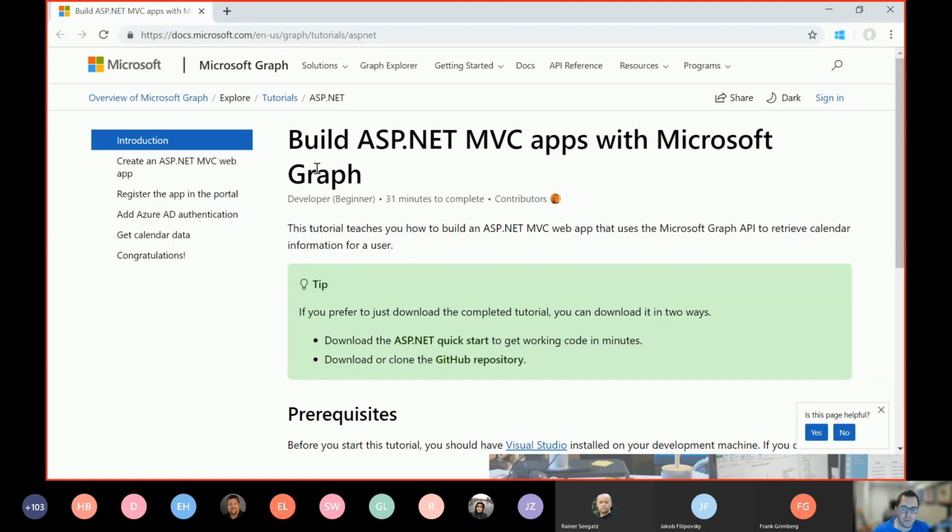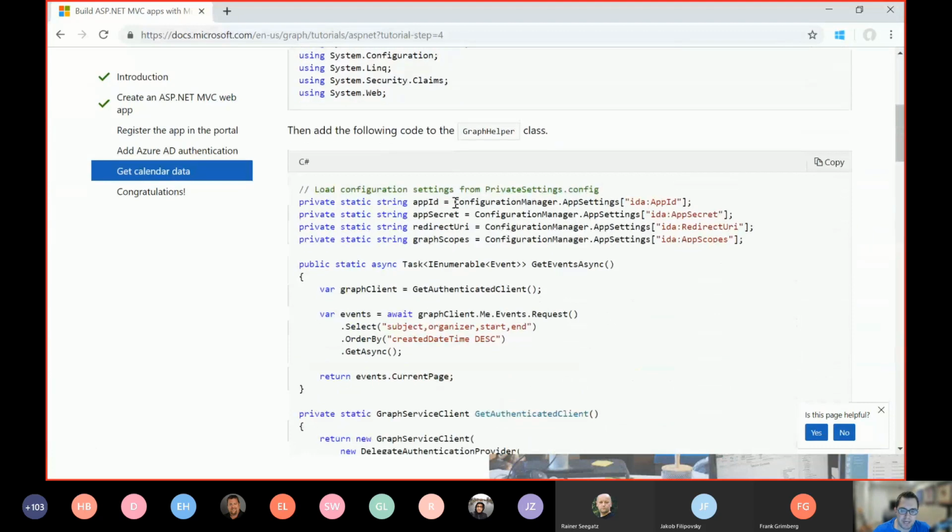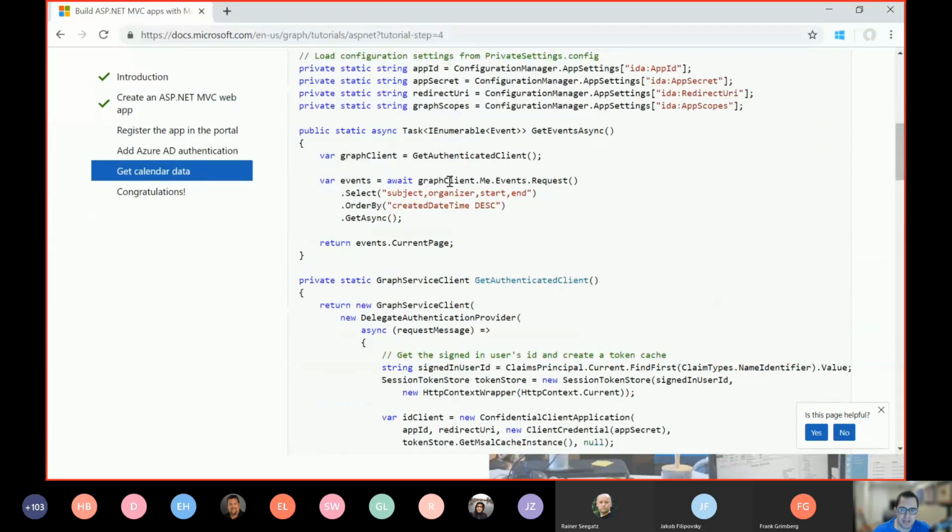And so this allows you to walk through step by step all the way from File, New Project in Visual Studio, for instance, with this one with ASP.NET, all the way through to actually making the calls using the SDK to get me events and returning that to the screen. And so this is a great way of just exploring the Microsoft Graph in that way, if you haven't done this yet.